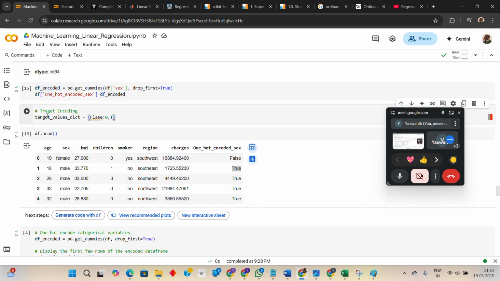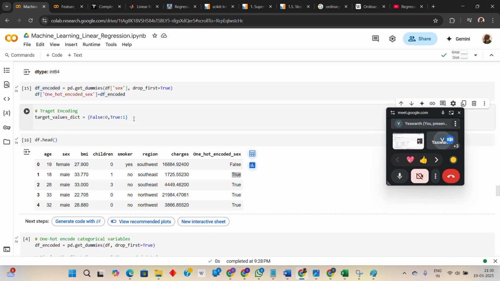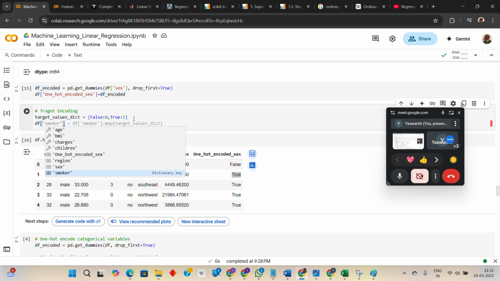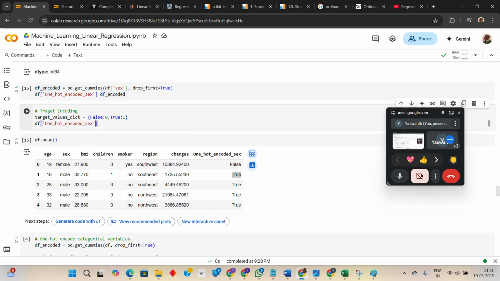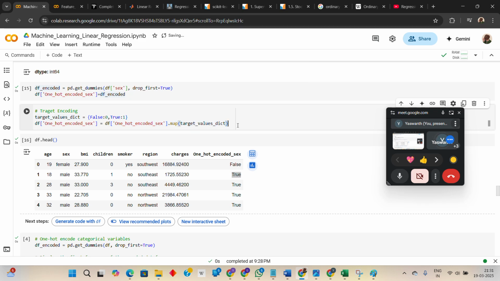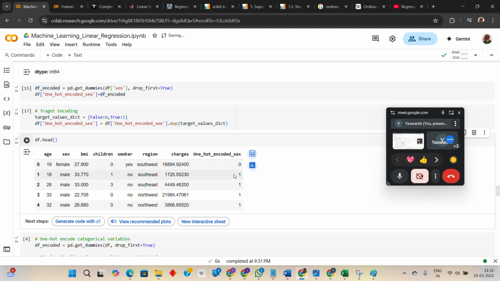False as 0 we can give, true as 1 we can give. False, spelling mistake. Okay. This is the desired value. Once you get the desired value, then go and use it. I already taught you about the map function in Python, right? Here you can see the help of map. Okay, so now if you run this one, now it got updated. Is this point clear?